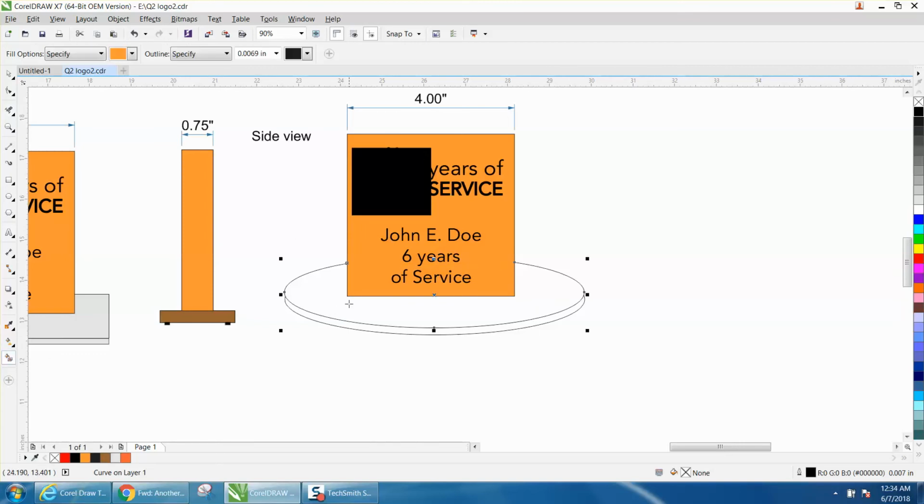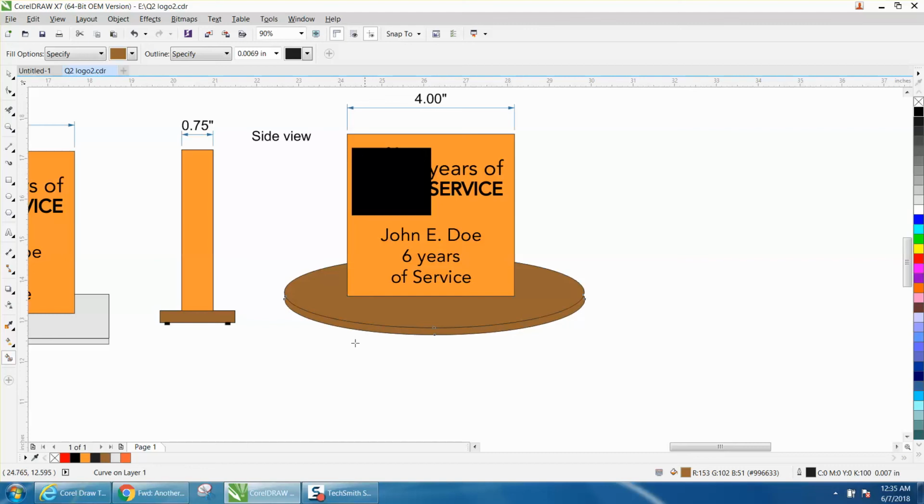I'm not sure the Smart Fill tool will fill this in. I don't know if it's complete or not. And it did. And there you have how you would get the lines through that base.